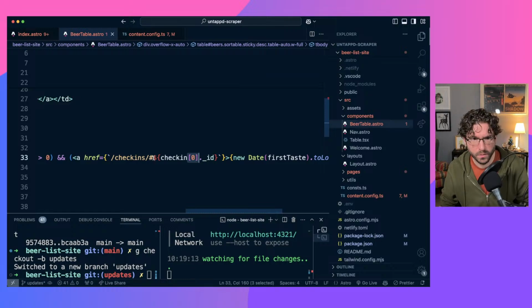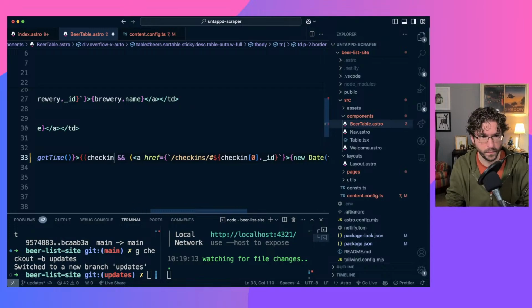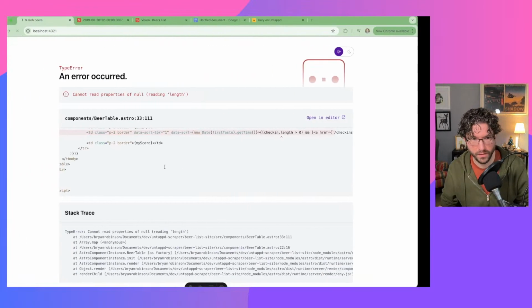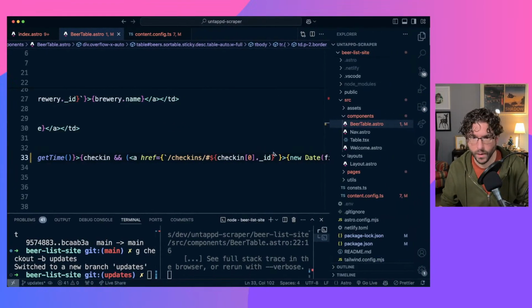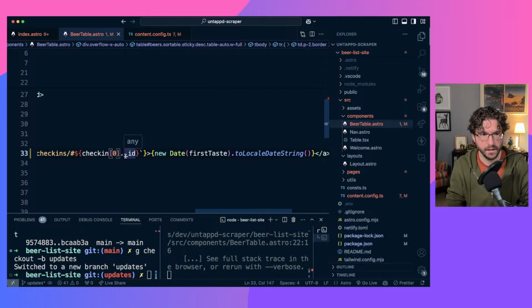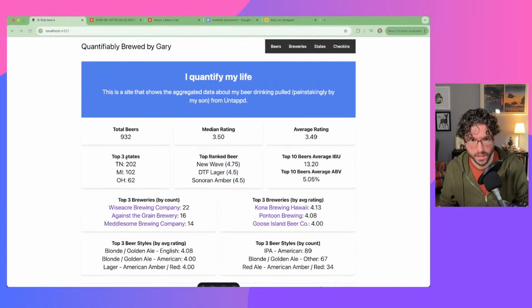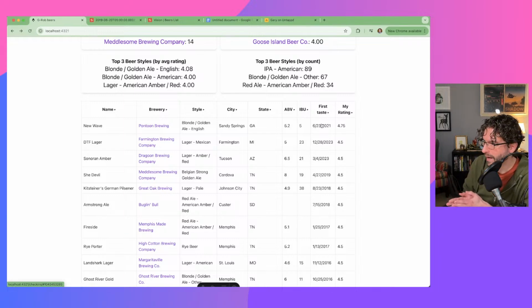All right, so here we're saying basically if there's a length, which we don't care about anymore, we literally just want to check against check-in. So if there is a check-in, then display the anchor. You don't like that? Cannot read property ID, because that's a 0 as well. All right, no big deal. Check-in ID. That should work now. Yep. Now, the next thing is I've got to think about, do I want to sort by this? And I'm not 100% sure.